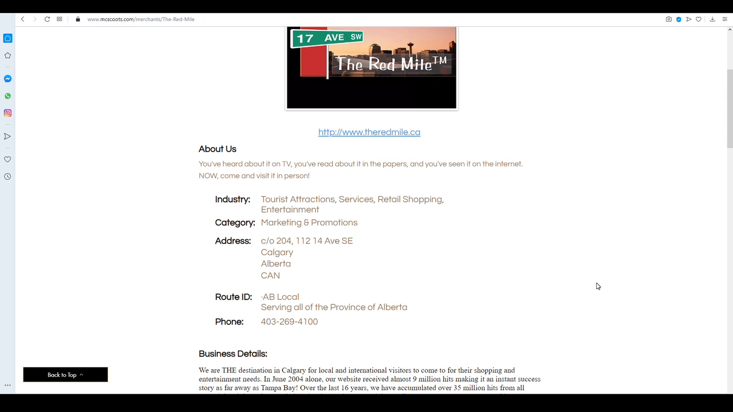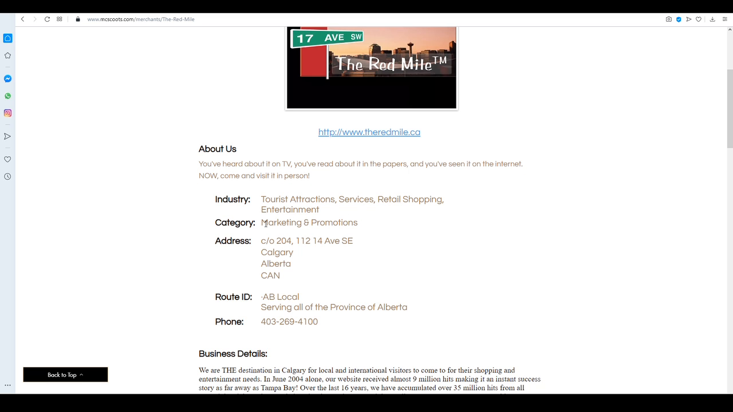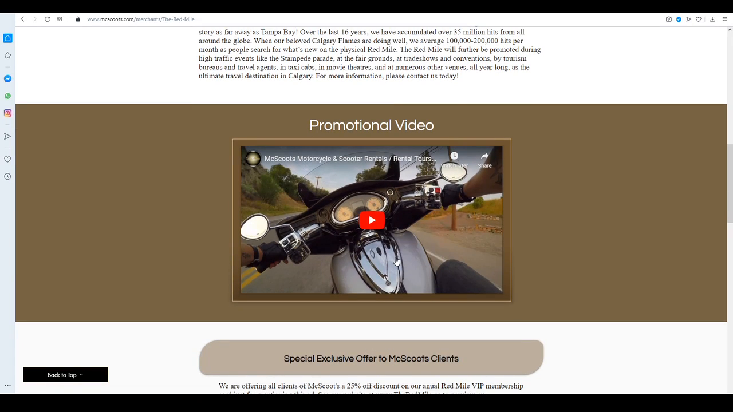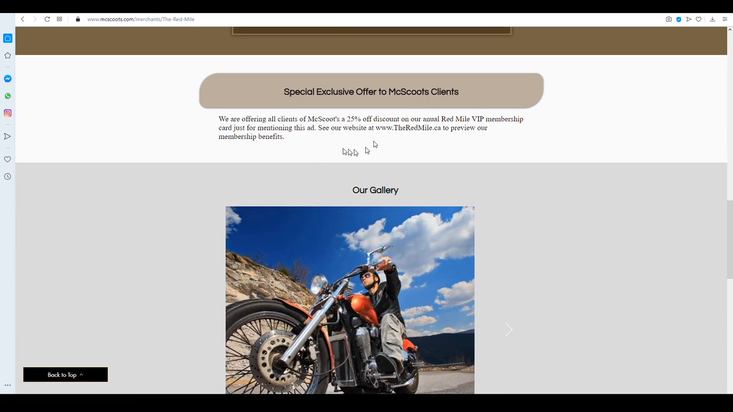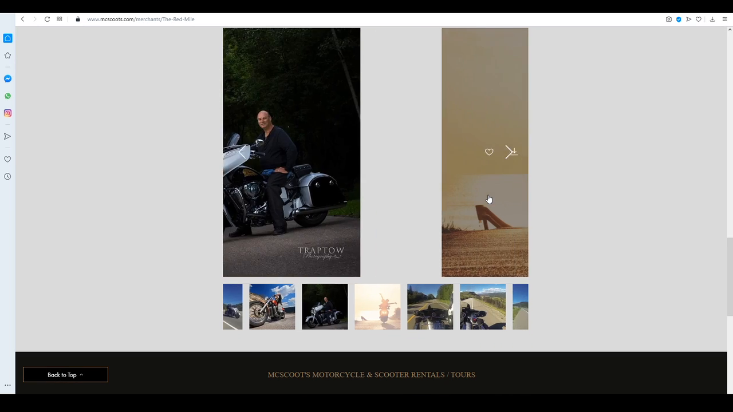So this is everything that the general public will see when they come to look at the various participating merchants. You can see there's the brief detail about us, the type of industry that we're in, and the major broad category of marketing and promotions, our address. The route ID happens to be an Alberta local advertiser serving all parts of Alberta, and our phone number, some business details. No promotional video just yet. What I need to do is upload a video or provide that link at some point, but the exclusive offer is already provided. Now this gallery at the bottom, this is the only thing you'll need our assistance with.